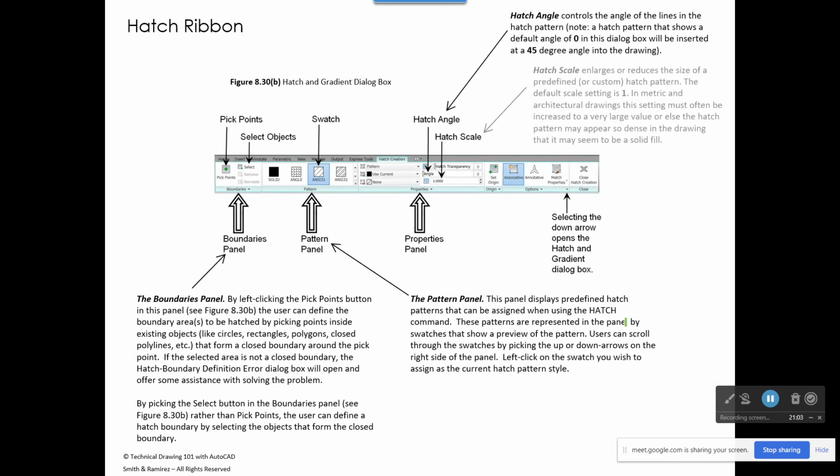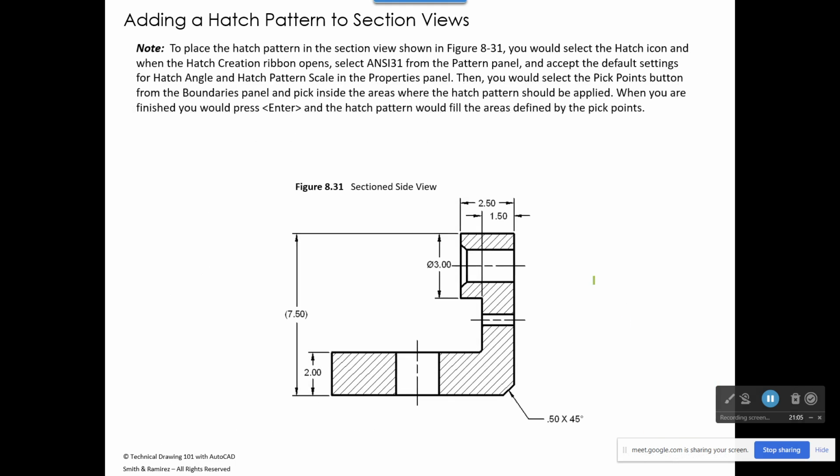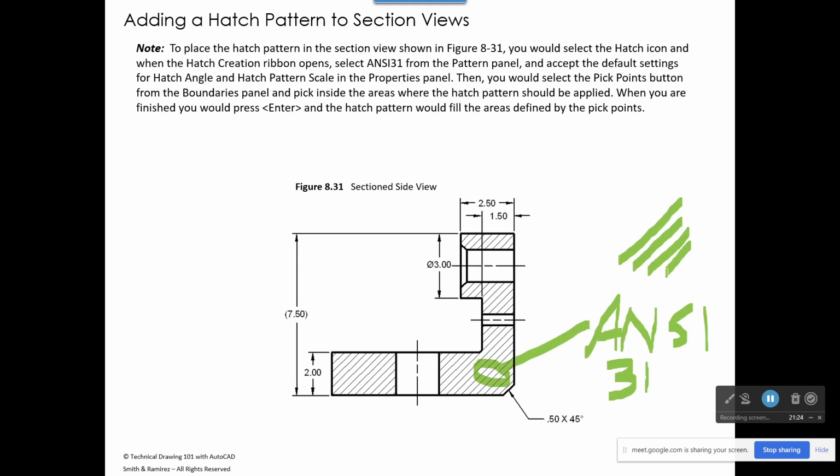So I'm going to skip through this because I'm going to show you a little bit more. Here's a good example of a hatched side view. Here's your hatch pattern in here. This would be ANSI 31. All right, that would be the swatch that's used there. The scale, like I said, determines how close the lines are together. If your scale is too small, your lines will be too close together, and if it's too big, they're going to be too far apart.